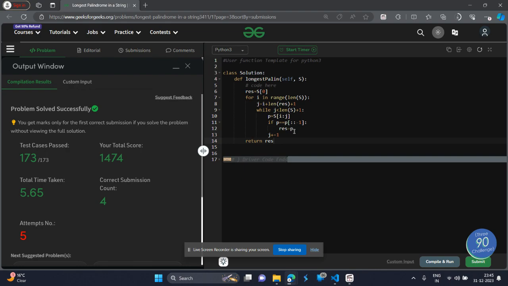Okay, as you can see, we are able to achieve our result. It's taking time because it's order of n square almost, but it does the job in a pretty easy way.